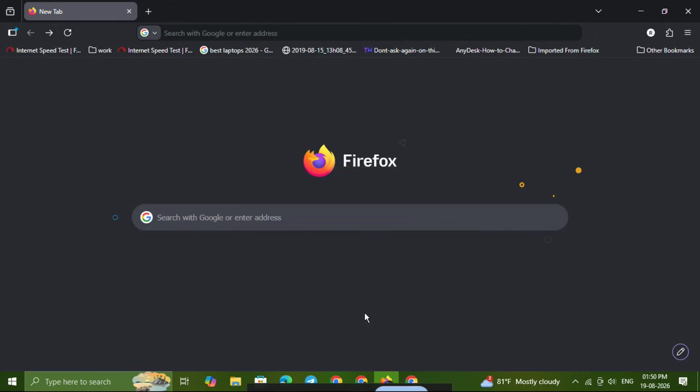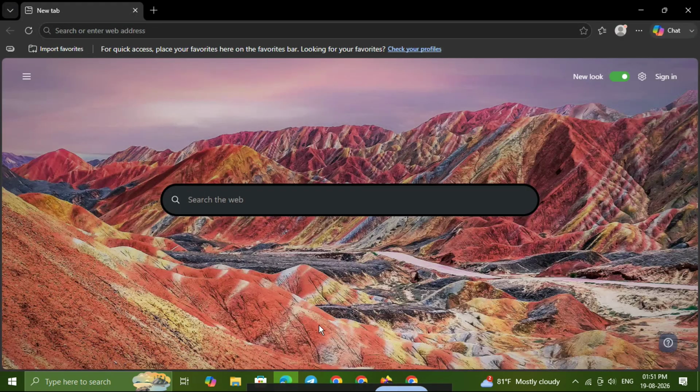Let's get started. First, test the website in another browser. Open Chrome, Edge, or any other browser you have installed, and try loading the same site. If it works there, then the issue is likely with Firefox settings rather than the website itself. If it does not load in another browser either, then the problem may be with your internet connection, or the website could be temporarily down.